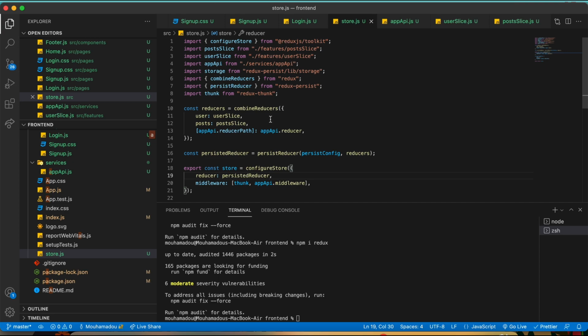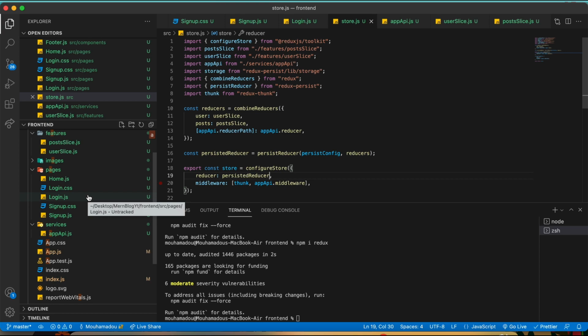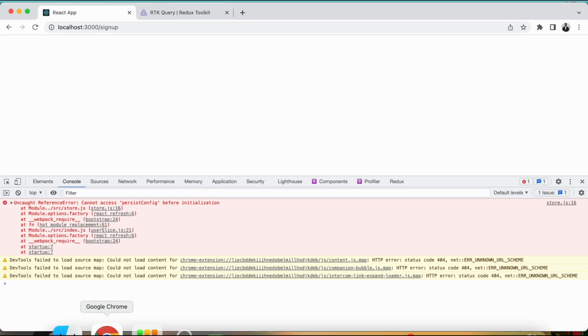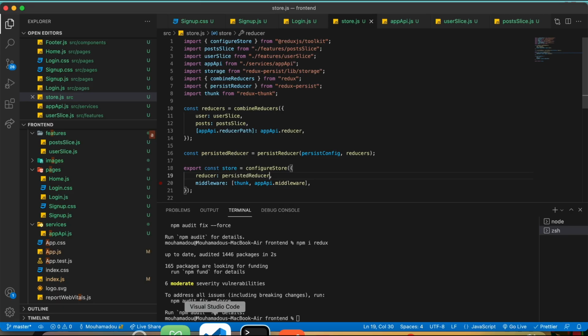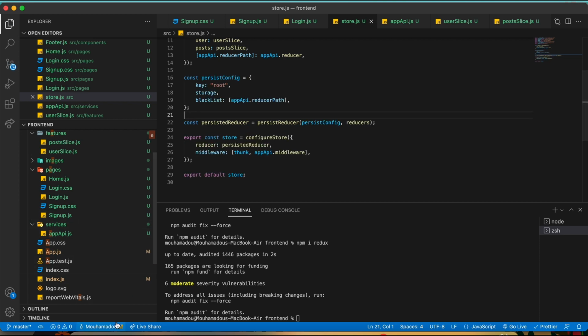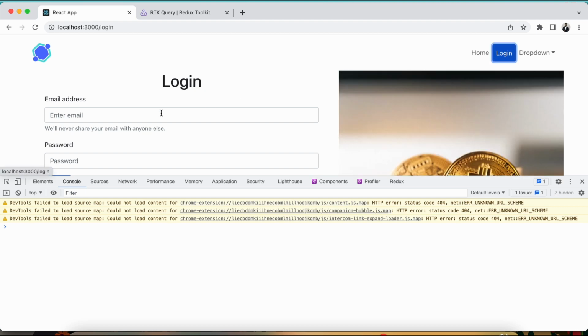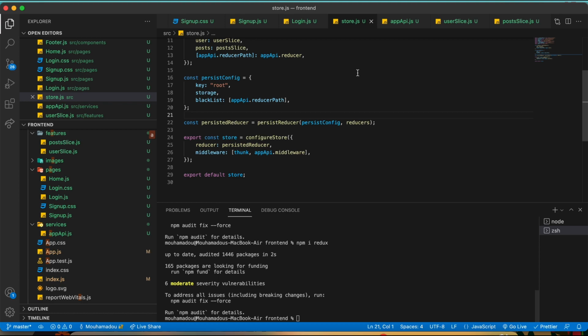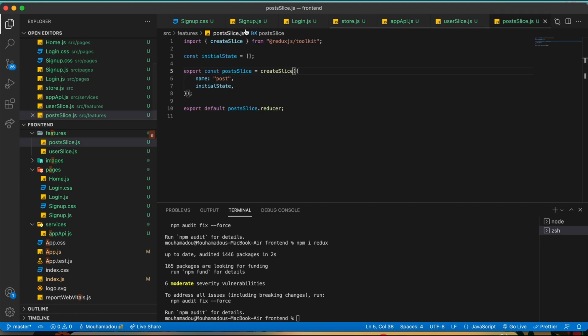Now let's get back to the issue here, which is setting up our user. So we're updating the post. Let's try it with the login now. It says cannot access persistConfig. Yeah, we are using it, so it should be up here. So let's log in, say abc@email.com, password, login. The login is not working because the function is not there.